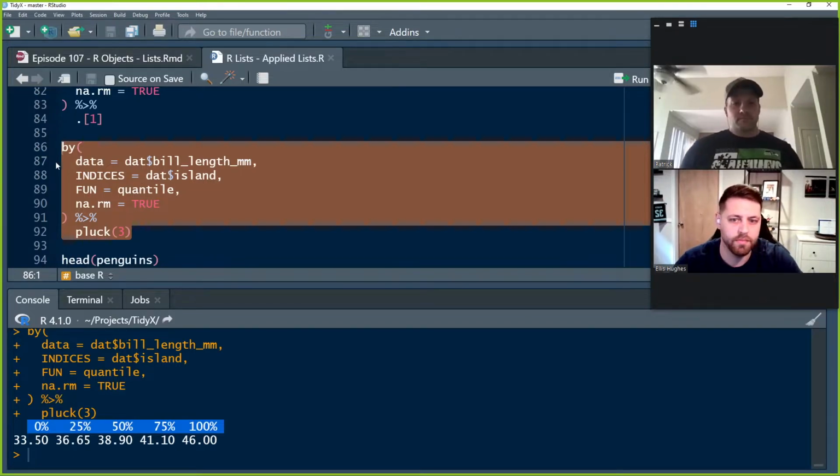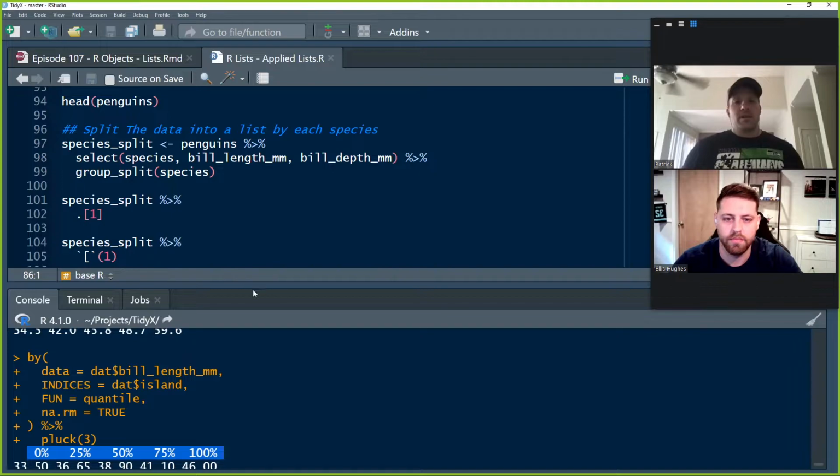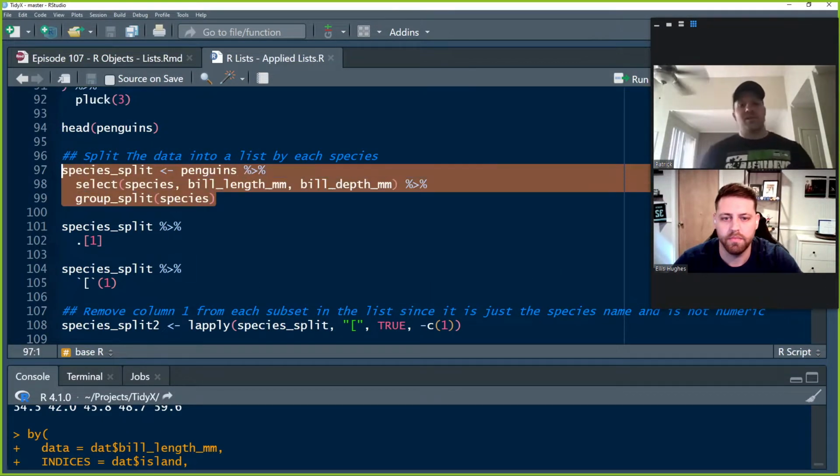And then if we scroll down a little more, we get into different ways of splitting this data out. And we're going to run some correlation coefficients here. So Ellis, you want to go through this part?